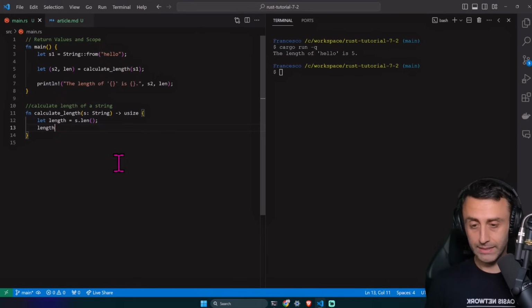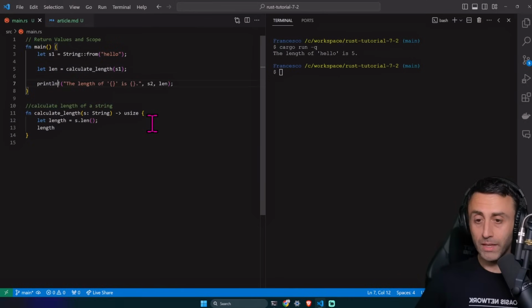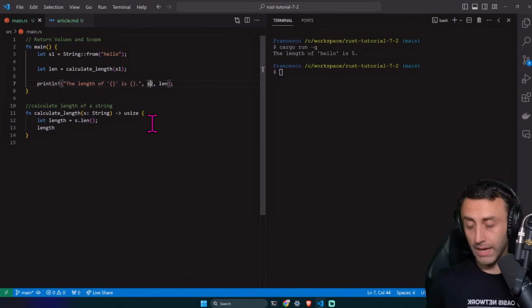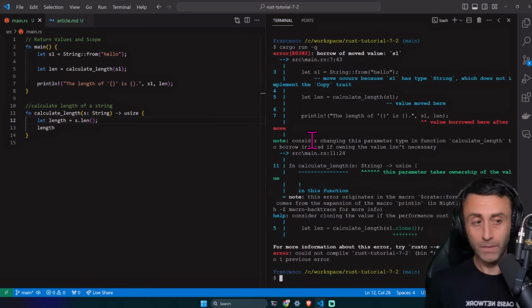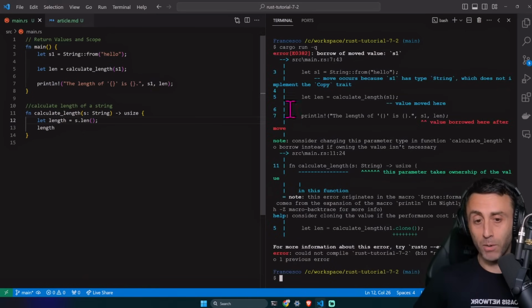We can leave it as it is. We want to define not this s2. I want to get rid of this. So let len equal calculate length s1, and then here s1. If I do this and I try to run this, I get an error. It's the same problem that we had before. I don't have s1 anymore once I call this function calculate length.